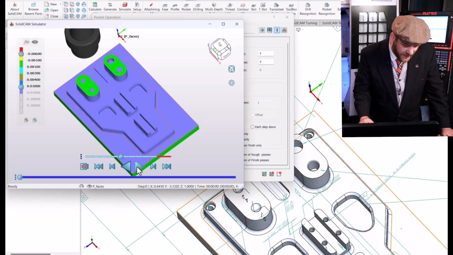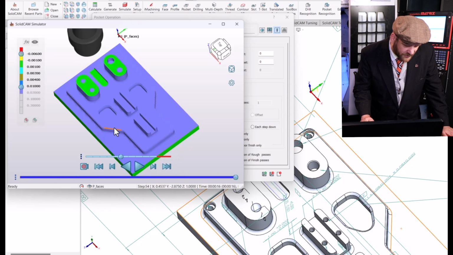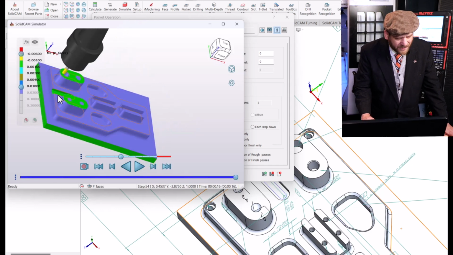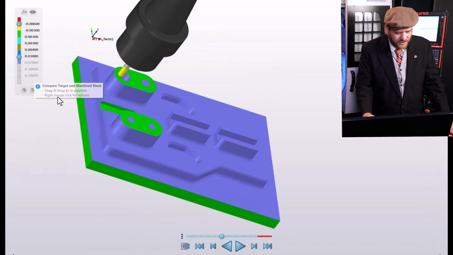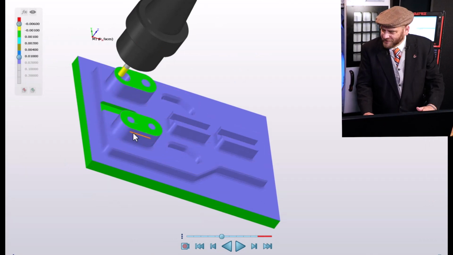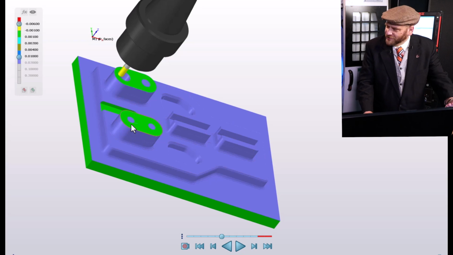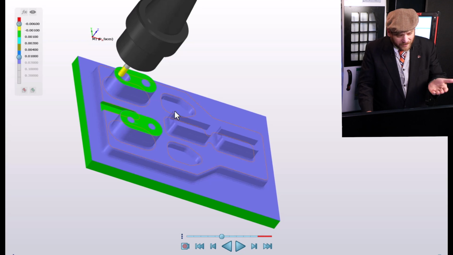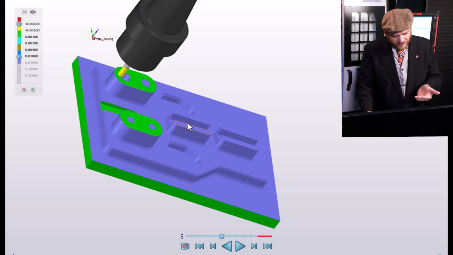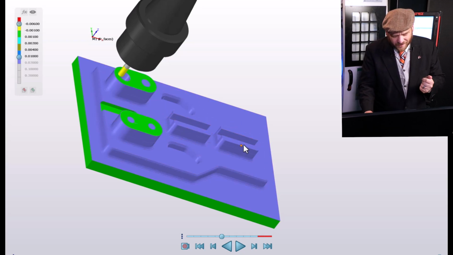And I can come down here now and just simulate that. And it's also in my simulation here, as you can see, it's stock aware. So it knows what's green is the size, what's blue is oversized. So I can see where I have more material I want to remove.